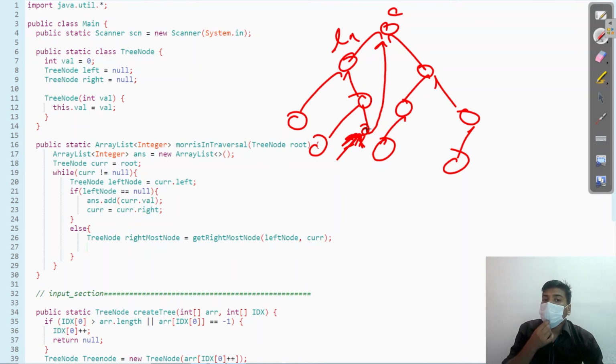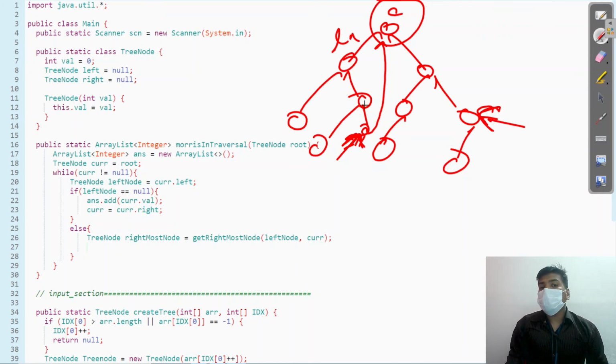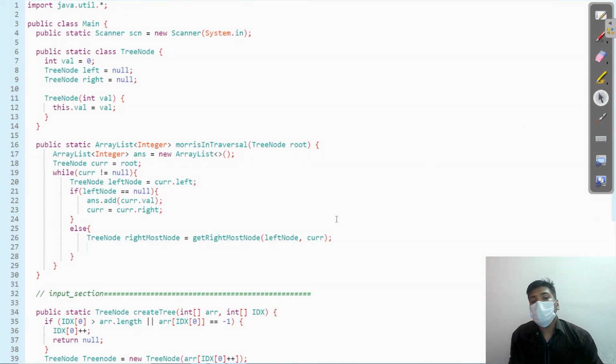So I cannot say that this is my right node. If I don't check whether it is pointing to this or not, then I'll say that this is my rightmost, and the right of this will make a cycle. So we need to check at that point also, when it is pointing towards the current, whether it is the rightmost or not. That is why we are sending this current also. Okay, so I hope that you got this reason.